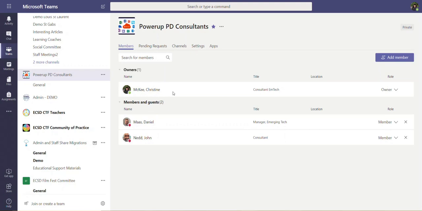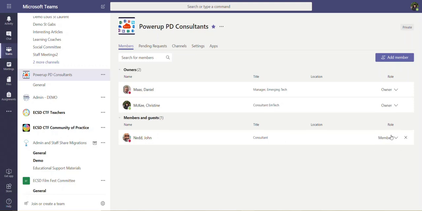I currently have one owner, and that is myself, and I have two guests that I've manually added, Danny Moss and John Ned. Remember that here I can add more members, but I can also change the role of individuals. So if I wanted Danny to also be an owner of this team, I could just simply click on this drop-down arrow next to member and change his status to owner.